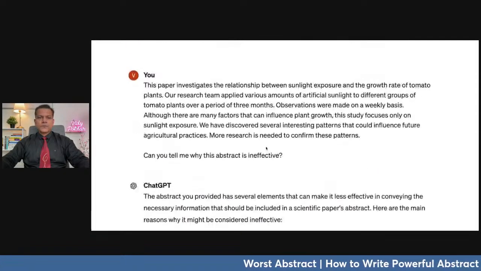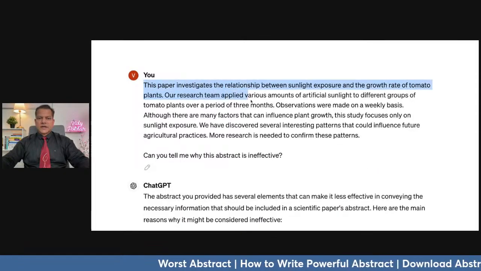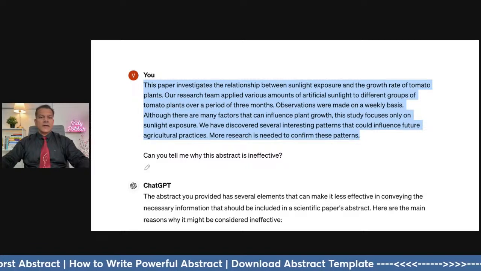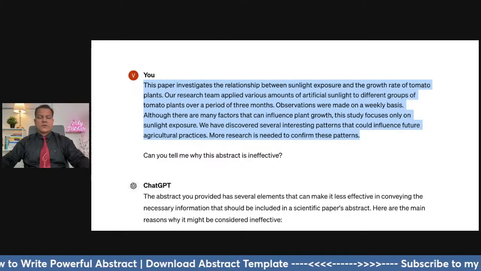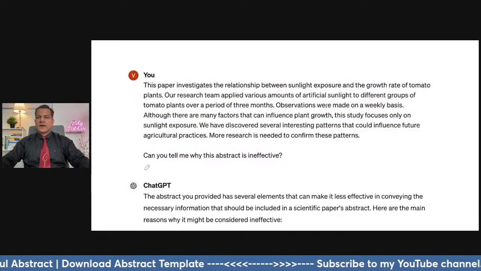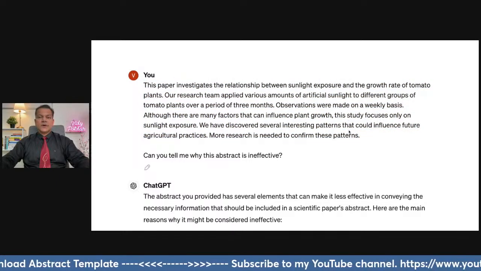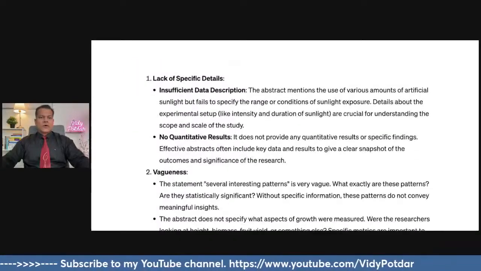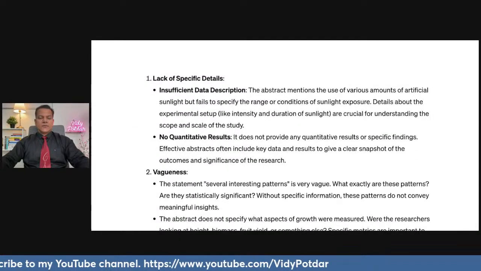I have not read this abstract, but you can read it later. You have access to this document, the Google Doc. If you do not have it, just fill up the form; there's a link in the description of the video from where you can get this. All right, what is the next thing that is missing?